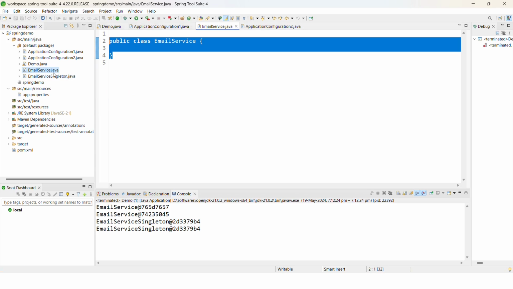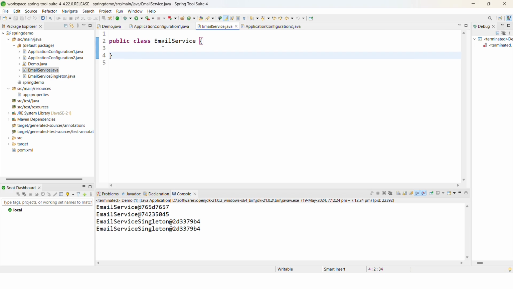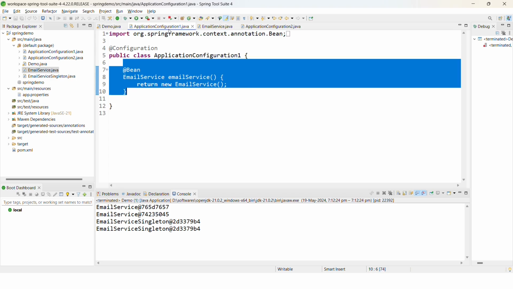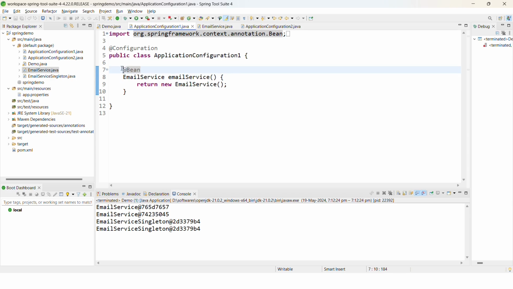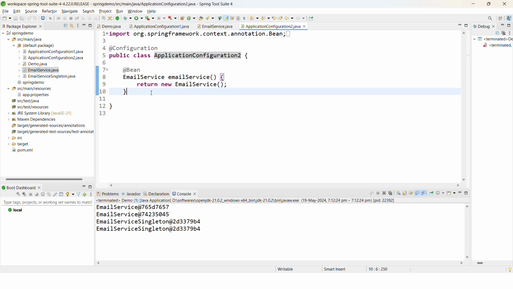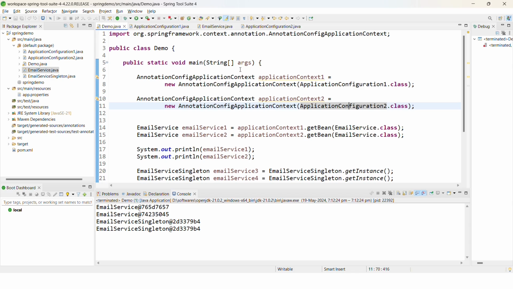For now this email service is a plain empty class only, but for demonstration purposes we don't need anything; just the class name is fine, an empty class is fine. So for the same class, in this application configuration I am creating a bean, and in application configuration 2 also I am creating the same bean, but both are singletons only, right?